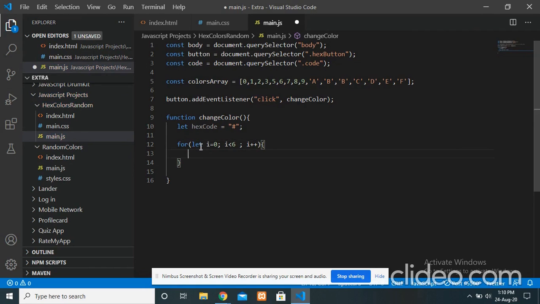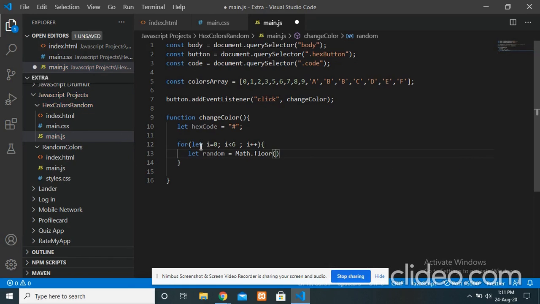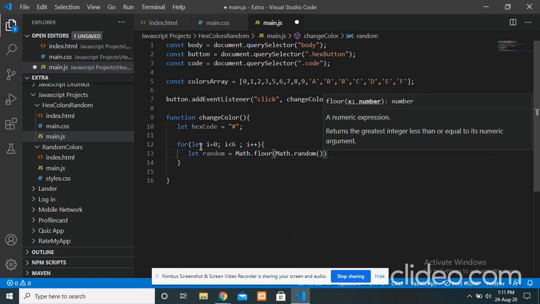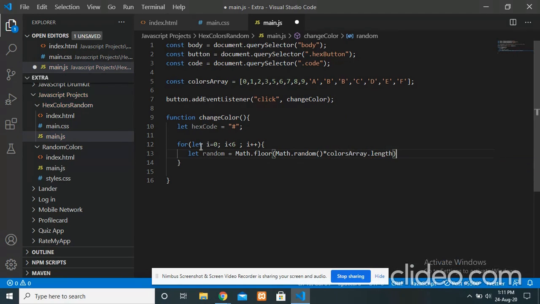And then for the random number I will write let random equals to Math.floor, and then Math.random times colors array.length. This is the same thing that we did in the last video, and now I have got a random number over here. Then I want to assign that random number into the hex code.